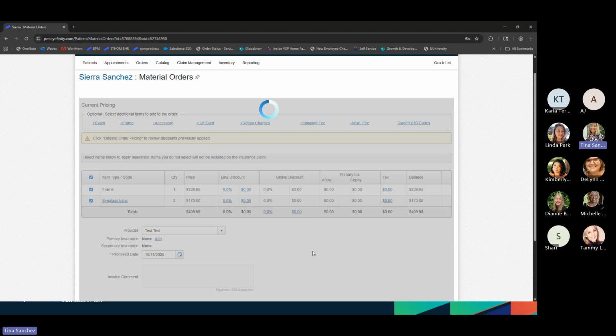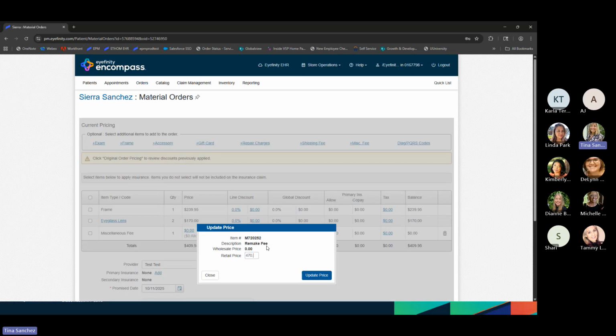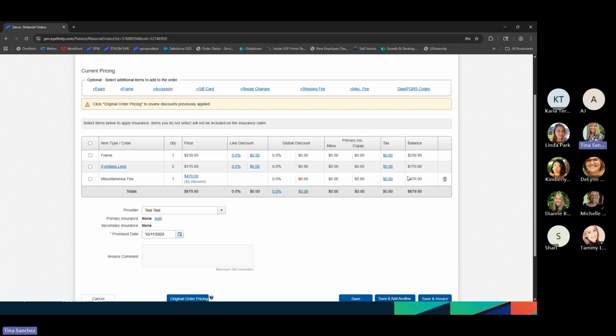I'm going to add, it's going to add it as 0, and then I'm going to put in the difference, which was $470. I'm going to update price, and I'm going to say no, because I don't want that to save as 470, because next time it could be 100. So I'm going to say no here. And now we can see this is $879.95. That is exactly matching the price of the original order.